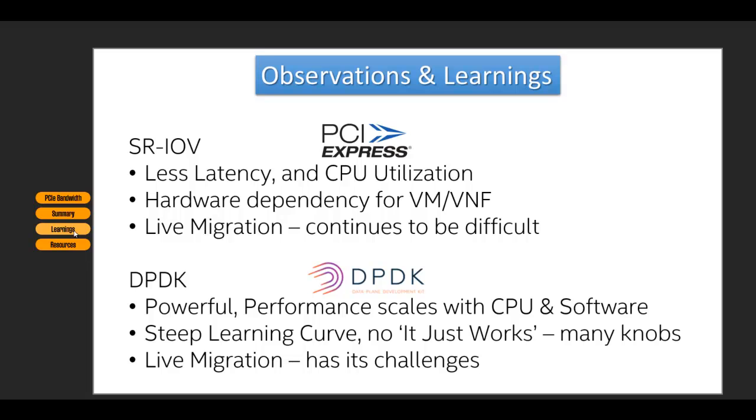DPDK has a steep learning curve. It's not easy to use. You have to noodle on it quite a bit, and it's not like other Intel Ethernet technologies where the logo is it just works. And there are lots of knobs. I mean, there are lots of things you can modify, pinning to cores and setting buffer sizes, and lots and lots of things you can do to set all that stuff up.